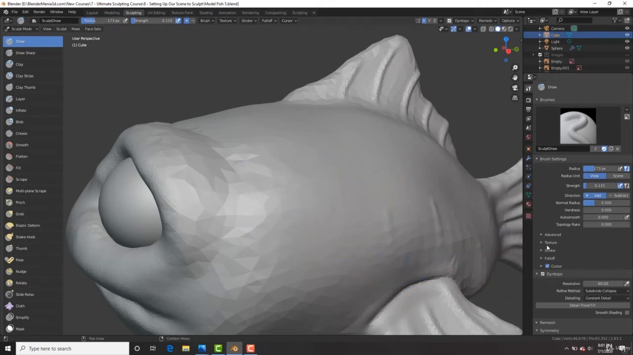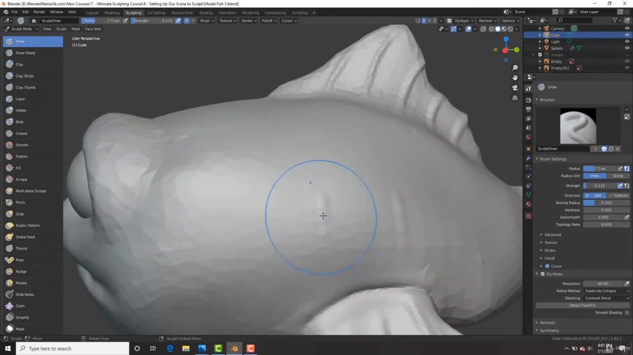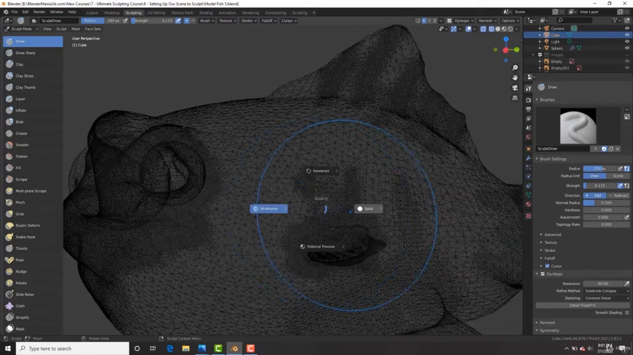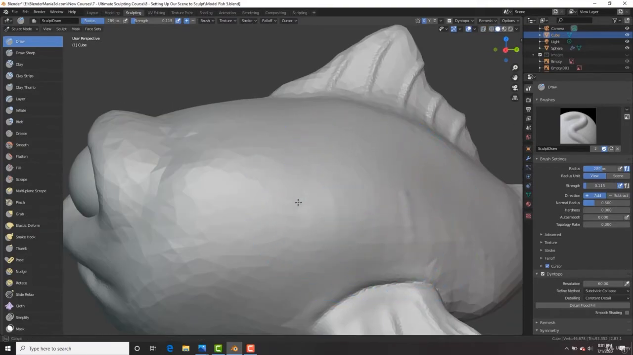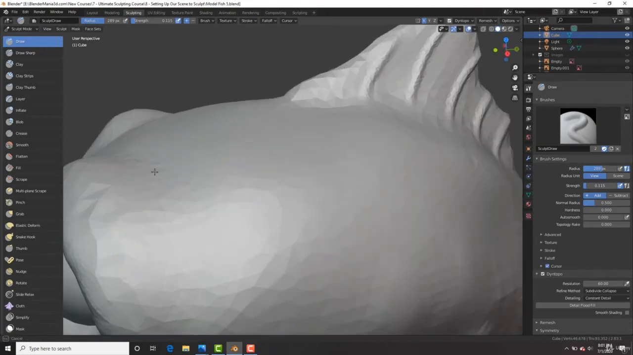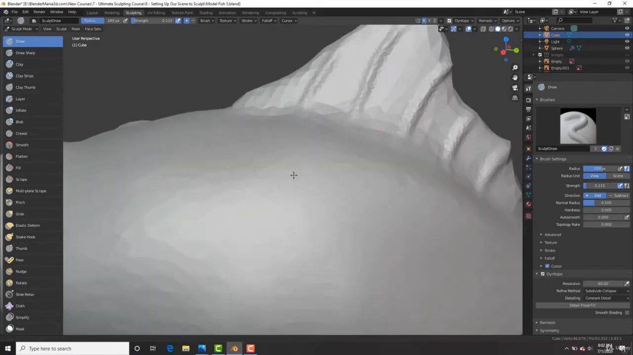Now, obviously, right now we have dynamic topology turned on with a resolution of 60. And I just want to bring my brush up quite big. Right here, we can see that it's a little bit blocky. So we can just hit the shift key to smooth it out. And I don't necessarily want to add in resolution if we don't need to. Plus, with the scales and everything, we're going to add resolution there anyways.